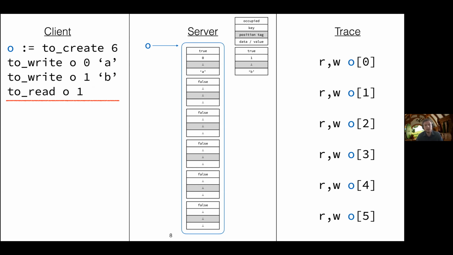And so what you should observe is that this trace to the right is going to be completely independent of the secrets, because it was the exact same trace no matter which key and value we inserted or removed from the ORAM.